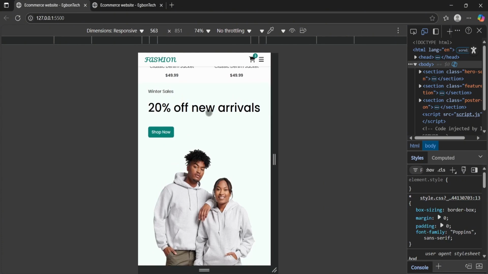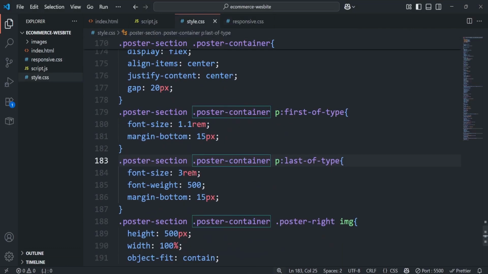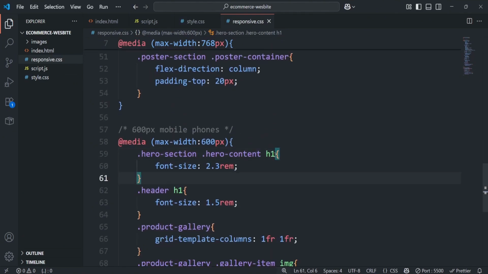You actually have to ensure that this one is responsive too. Remember that we gave the second paragraph tag a font size of 3 rem. So let's reduce that for mobile devices. I'll just copy this one, go to my responsive CSS, and paste that right here.